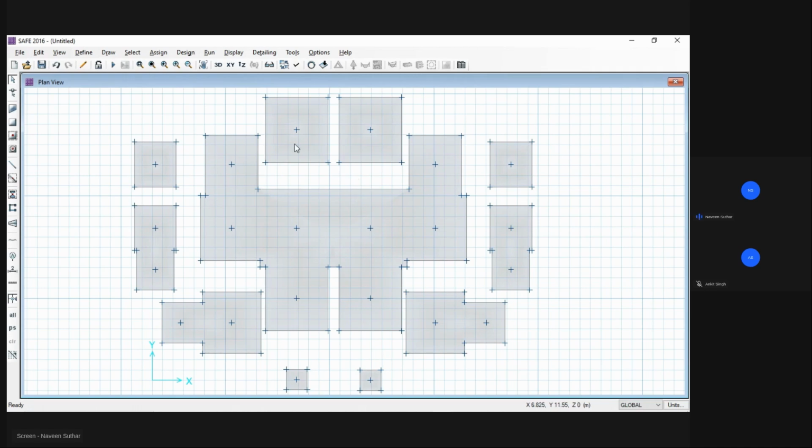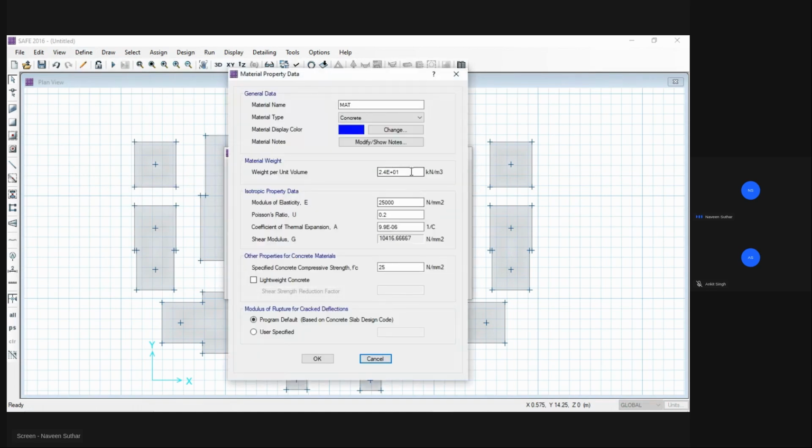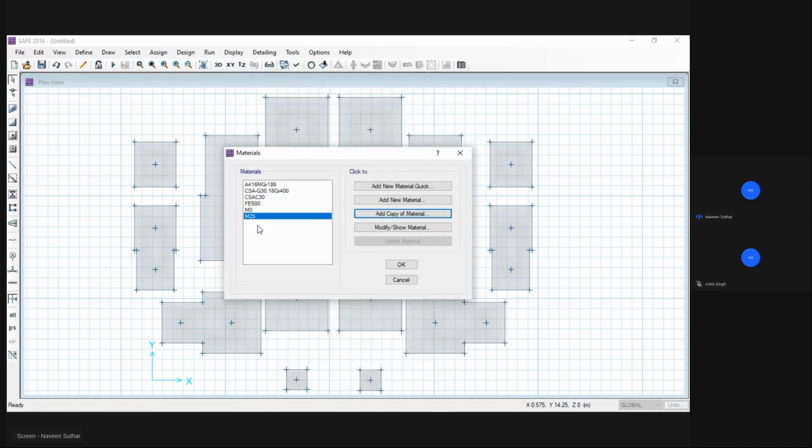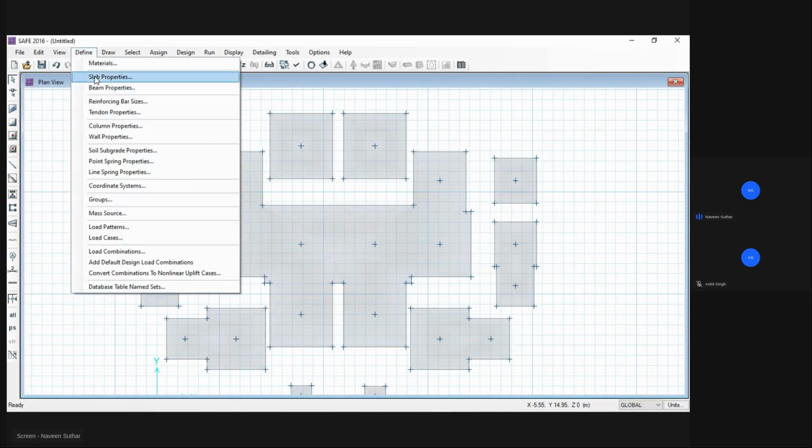So here what we will do, we will go to Define, Material, and go to M25, add a copy of material, and we will take 0 here. So we are not taking any weight here. Let's call it M0 and click OK.